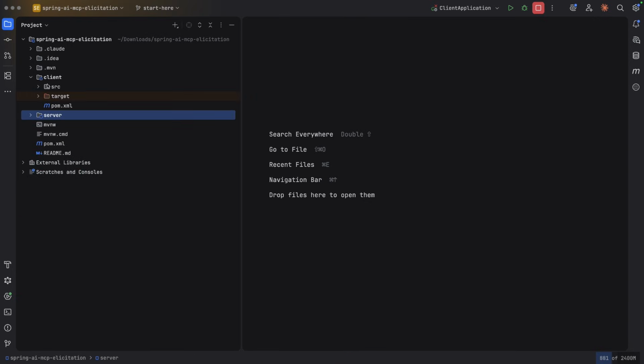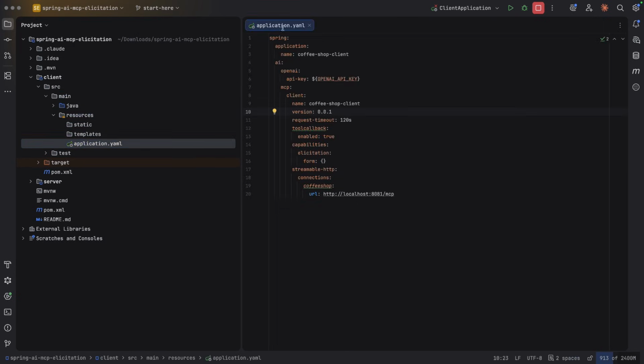client. So we can go out to the client, source main resources, application.yaml. Again, we're setting up our OpenAI API key. We're defining some properties about the client. So the name, the version, the request timeout, tool callbacks. Here's where this differs from any other MCP client that you may have written before. You need to enable the capabilities, in this case, elicitations. Remember at the beginning of this, I said you can use both form or URL-based elicitations. We are just going to use a form one here.